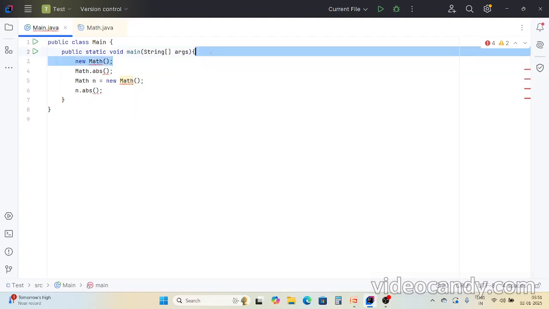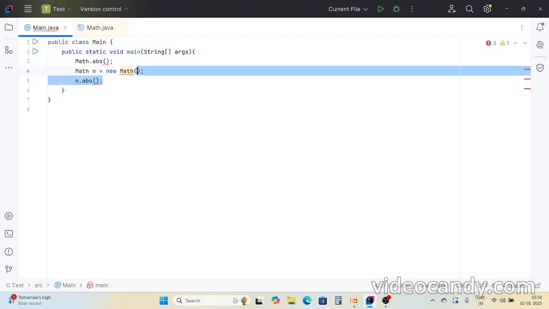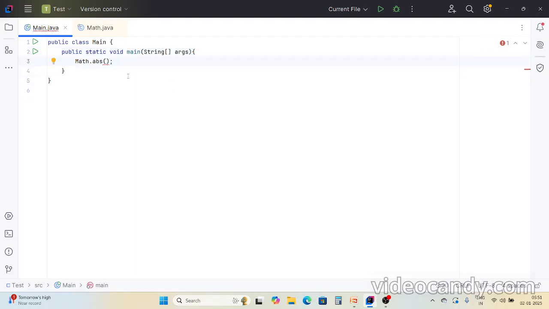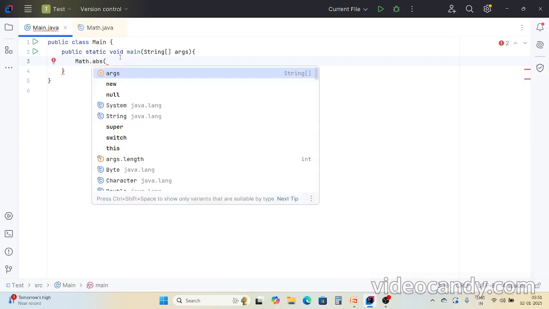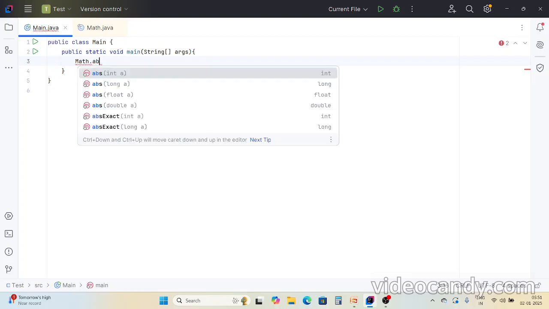Now let's look at a few methods. Math.abs returns the absolute value. Let's see what arguments it allows. If you see here, these are the values that you can pass to Math.abs. What should be the argument that you pass to get the absolute value? It would be numbers only. That number could be of different types.